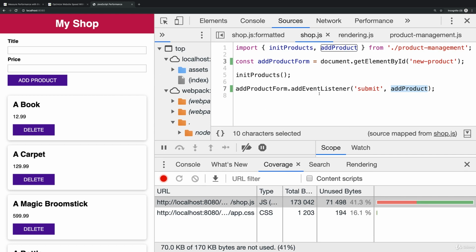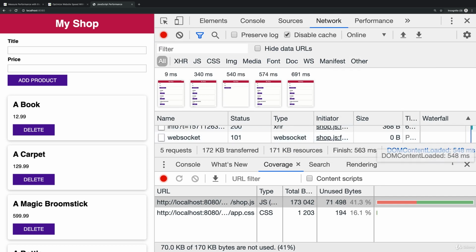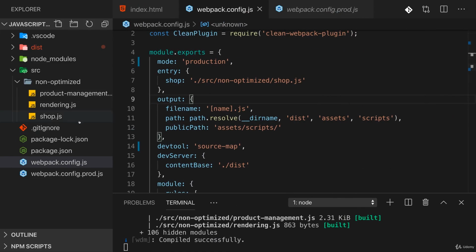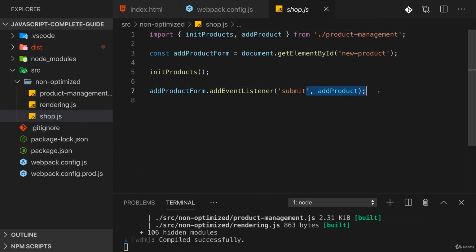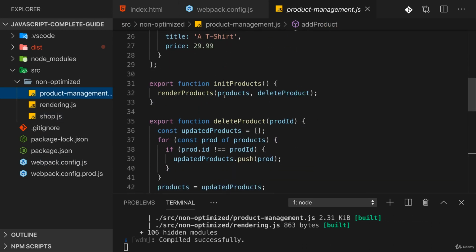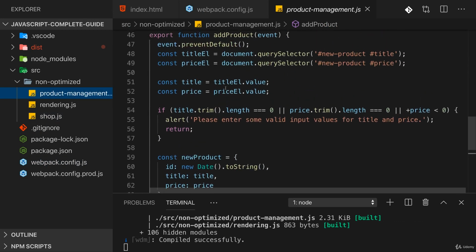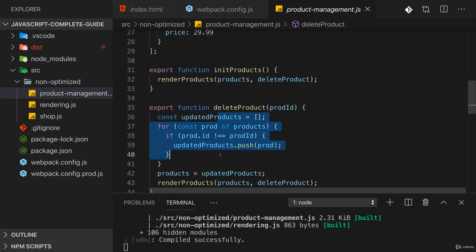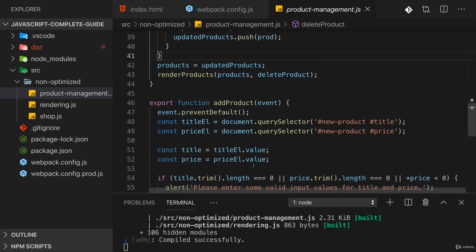Let's add such lazy loading here to make sure we use more of the code which we initially download, or put in other words, that we download less code initially. So back in our code, we see in the end we're pointing at add product here, but as long as the user doesn't click the button here, the add product function in the product management file is not getting executed. Same for delete product. As long as a button wasn't clicked, this is not getting executed.